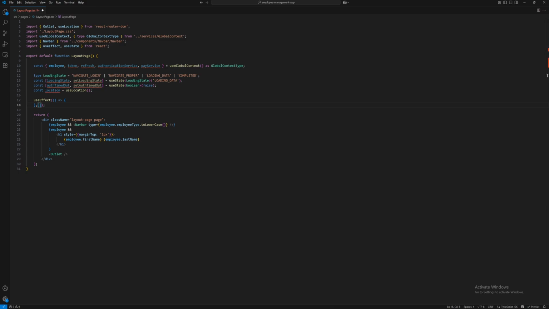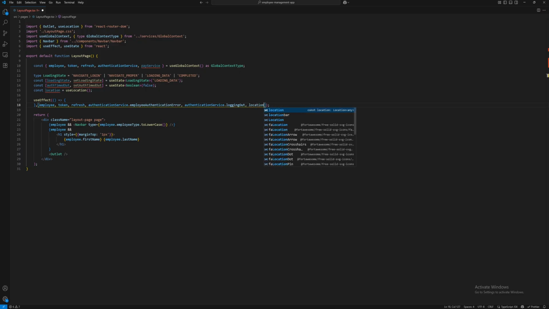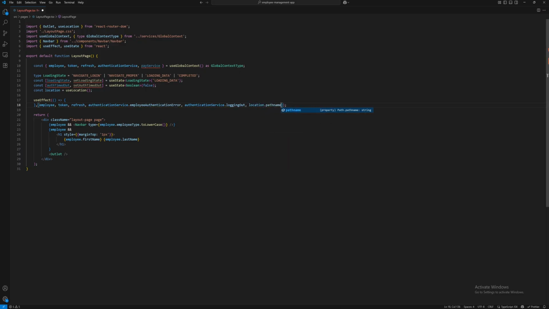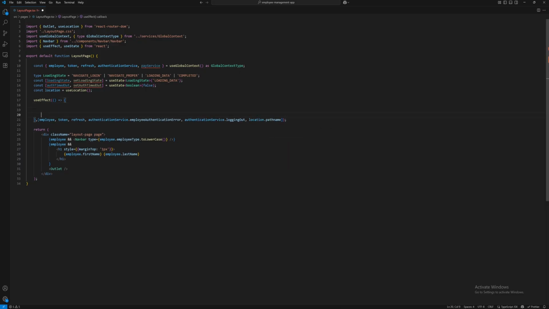So let's re-add the employee and token. Let's also add in refresh. We also want authenticationService.employeeAuthenticationError, as well as authenticationService.loggingOut. And finally, we're going to watch location.pathname. So anytime any one of these variables changes, we're going to run our route guard logic to determine whether or not we need to navigate the employee to a different place or if they're in the right location. The first thing we need to do is check if they're logging out.